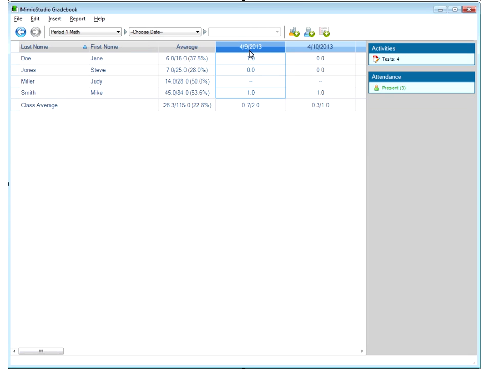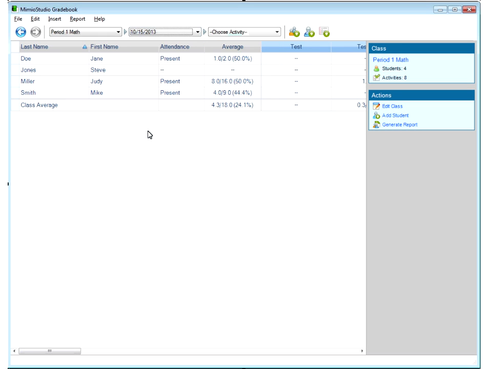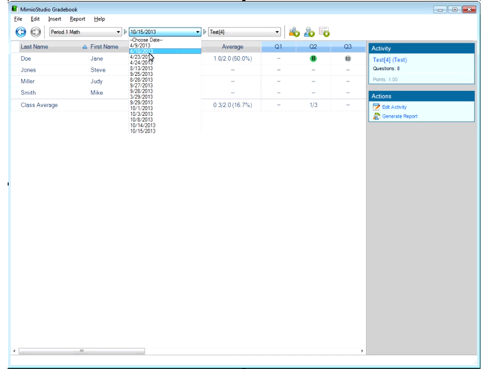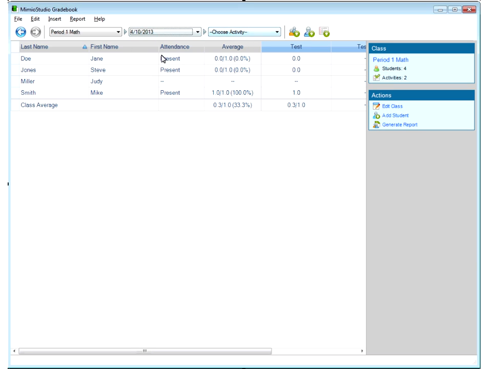If I want to delete an entire activity, I would again select the date that I did that activity on. Let's say maybe 10/15. I could choose the activity. There it is. And so let me go back a level actually.